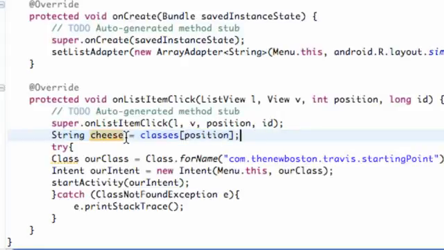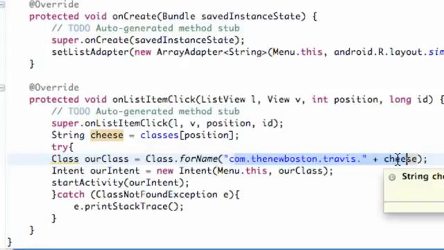We can do that by using this string variable, because again this class method is using a string within its parentheses. So we can delete this, but still make sure you have your period there after your package name, and we can just say plus string, or I'm sorry, plus cheese. I was thinking of string cheese because that's delicious. But there we go. So now it's going to give this path to whatever list item was clicked.